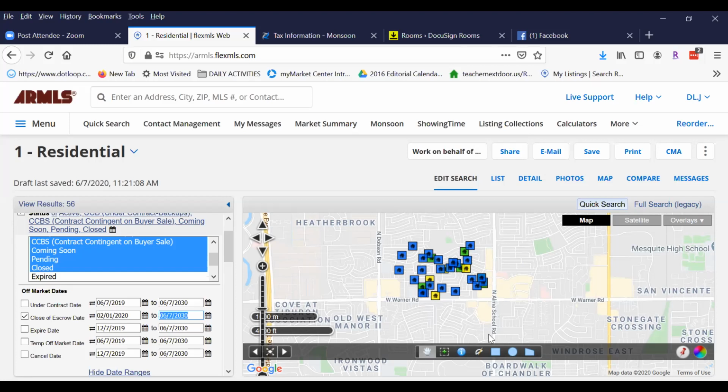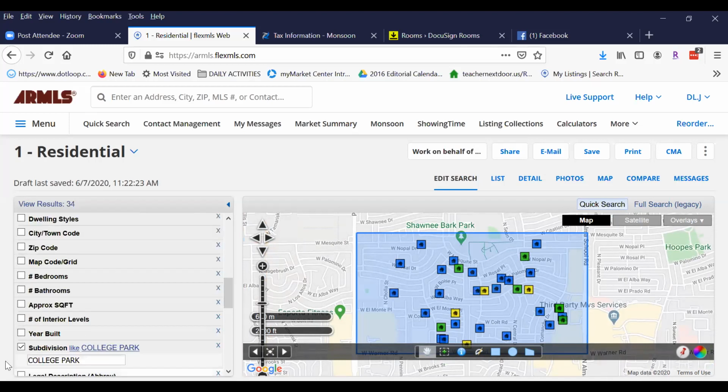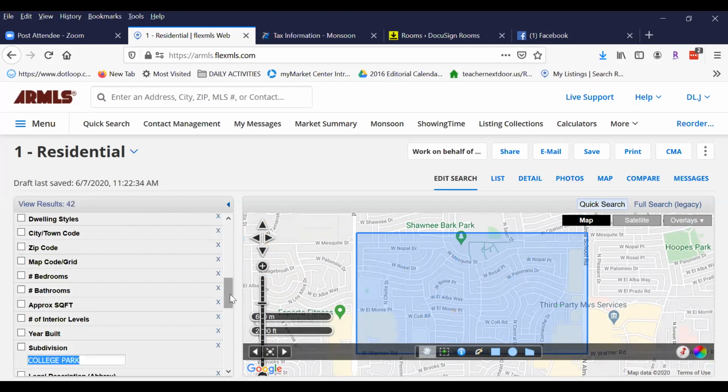I'm going to hit this little button, hold it and then release, or double click, something like that. I only want to see properties in here. At this point, I'm just narrowing down what I want. So I can come over here now and remove College Park, because it's going to give me all of this. And I still have 42.